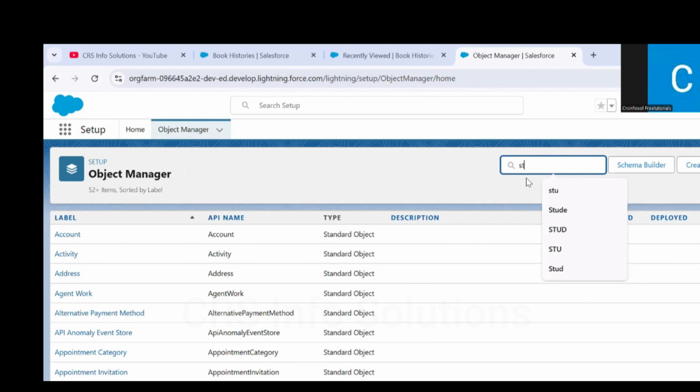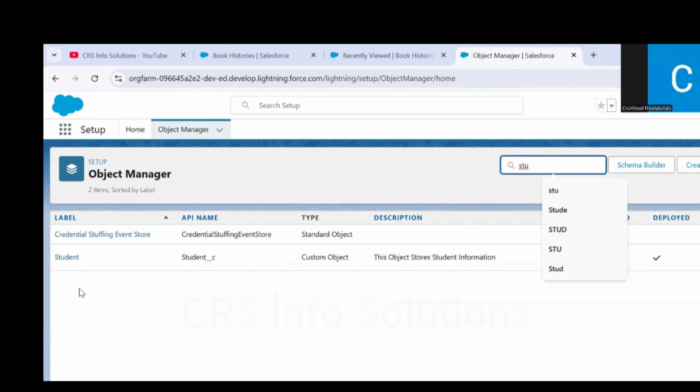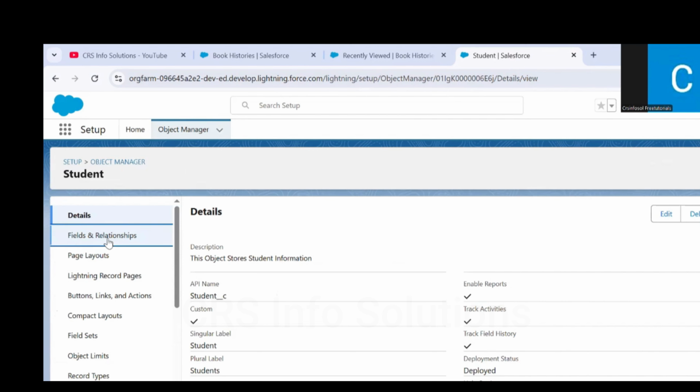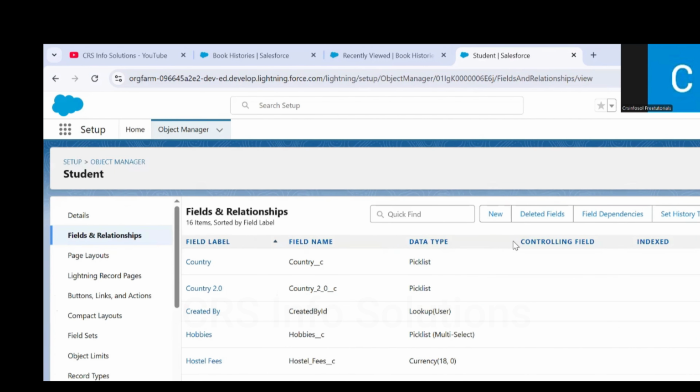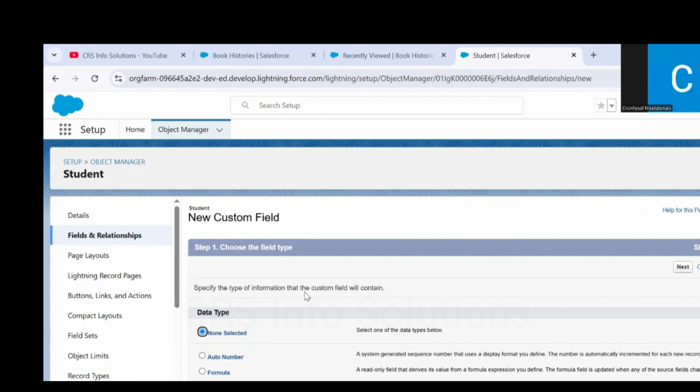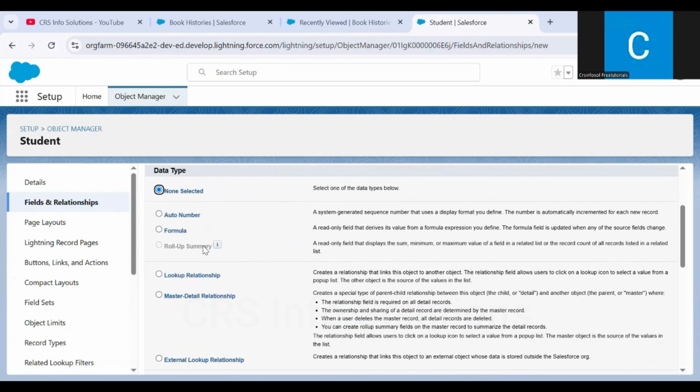We will go to the student object because we created a lookup relationship on the student object. If we choose Fields and Relationships and click New, then we can see that this data type is not available. We are not able to add roll-up summaries on the lookup relationship.